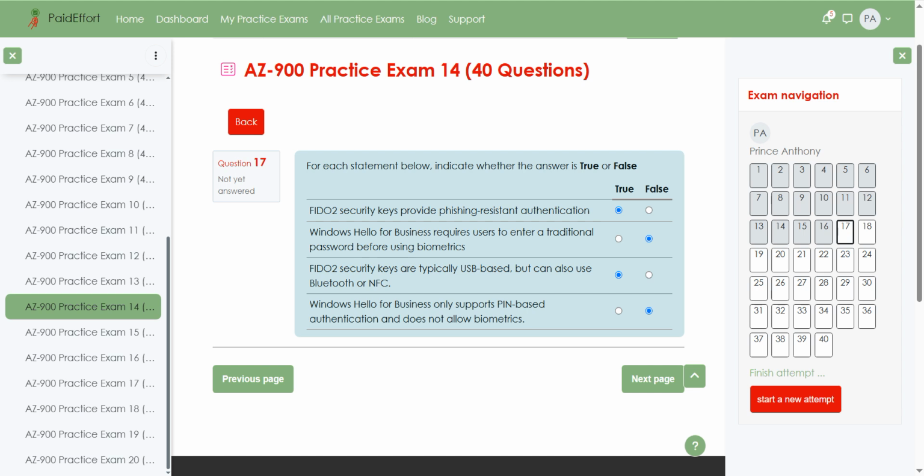Now to the third statement, it's true that FIDO2 keys are typically USB-based, but they also come in Bluetooth and NFC variants. This allows users to authenticate securely across a range of devices, even those without USB ports. Lastly, the statement saying Windows Hello for Business only supports PIN-based authentication is false. It also supports biometrics, so users can sign in using their face, fingerprint, or iris scan, depending on the device. So overall, both FIDO2 and Windows Hello for Business offer modern, secure alternatives to traditional password-based logins.